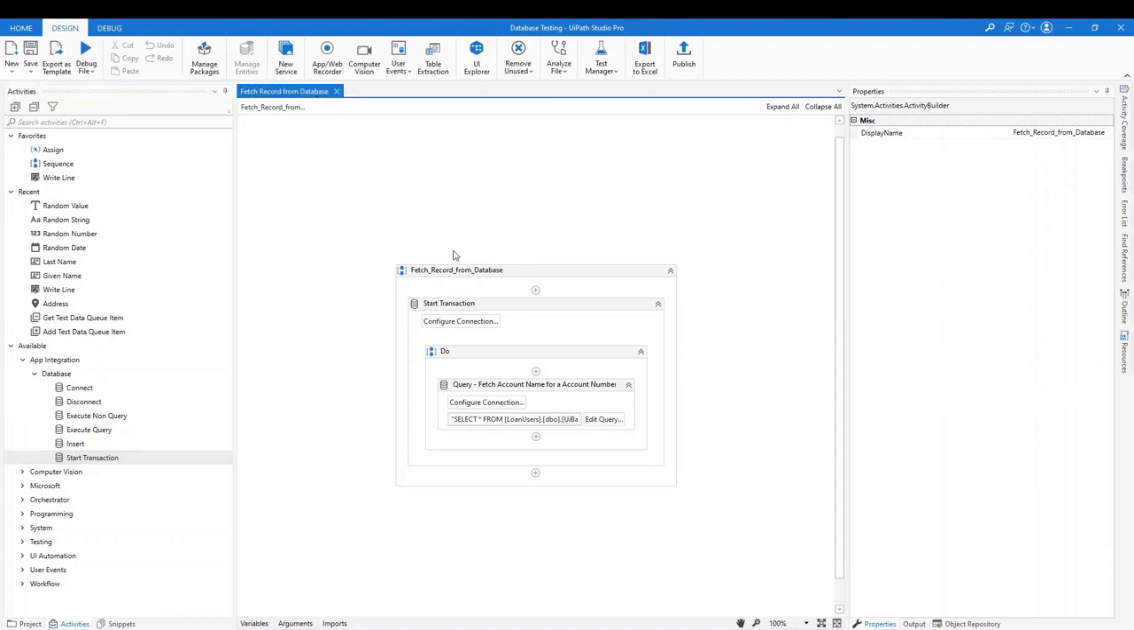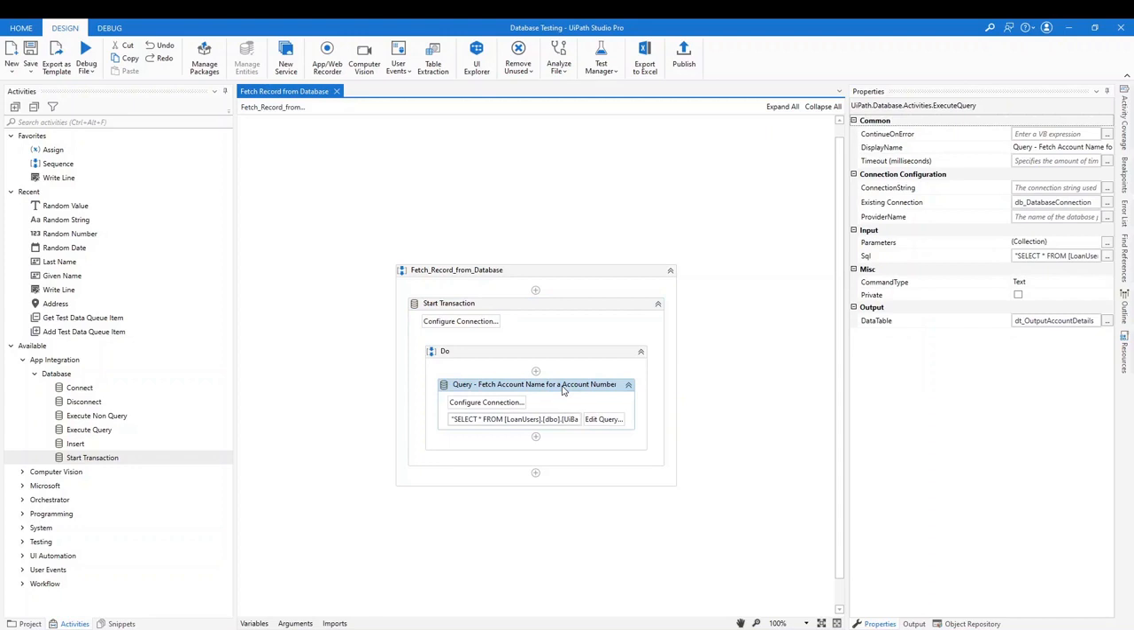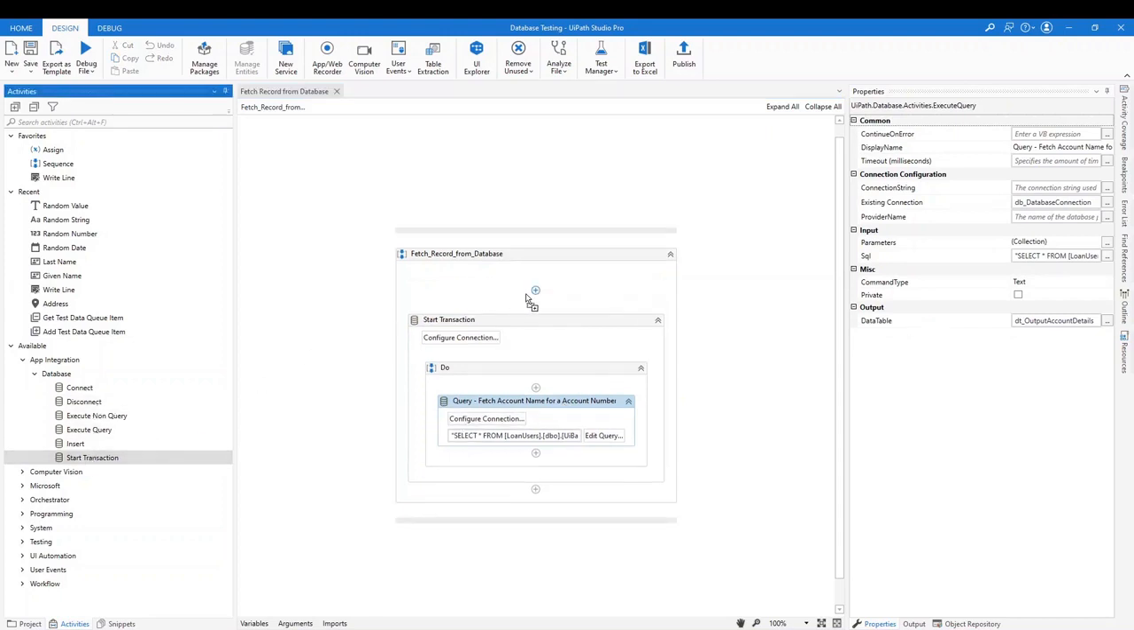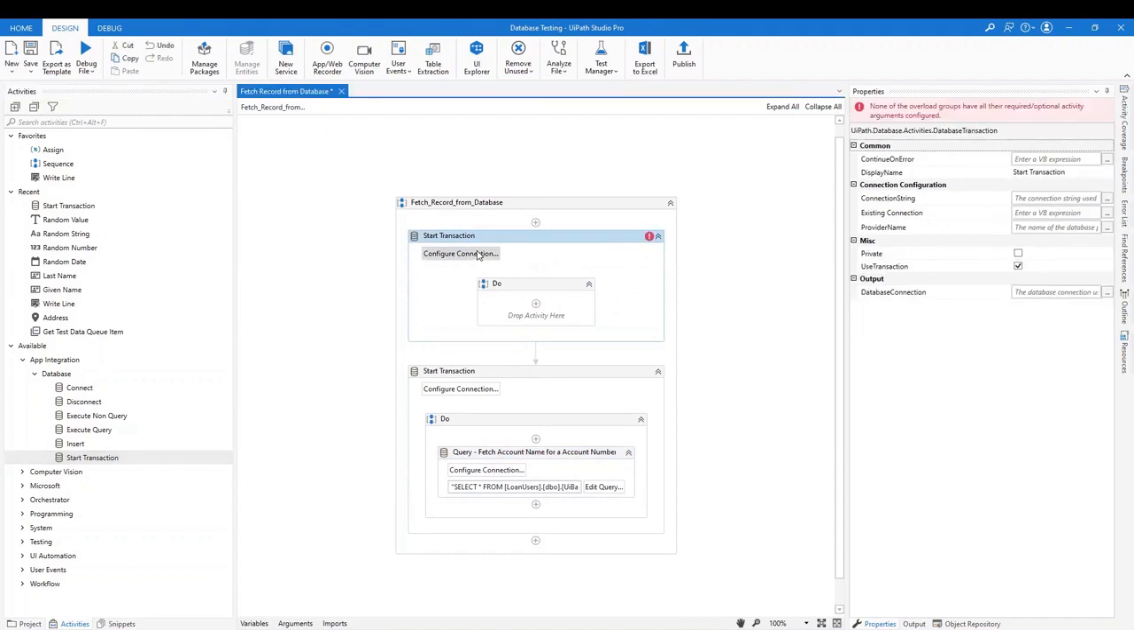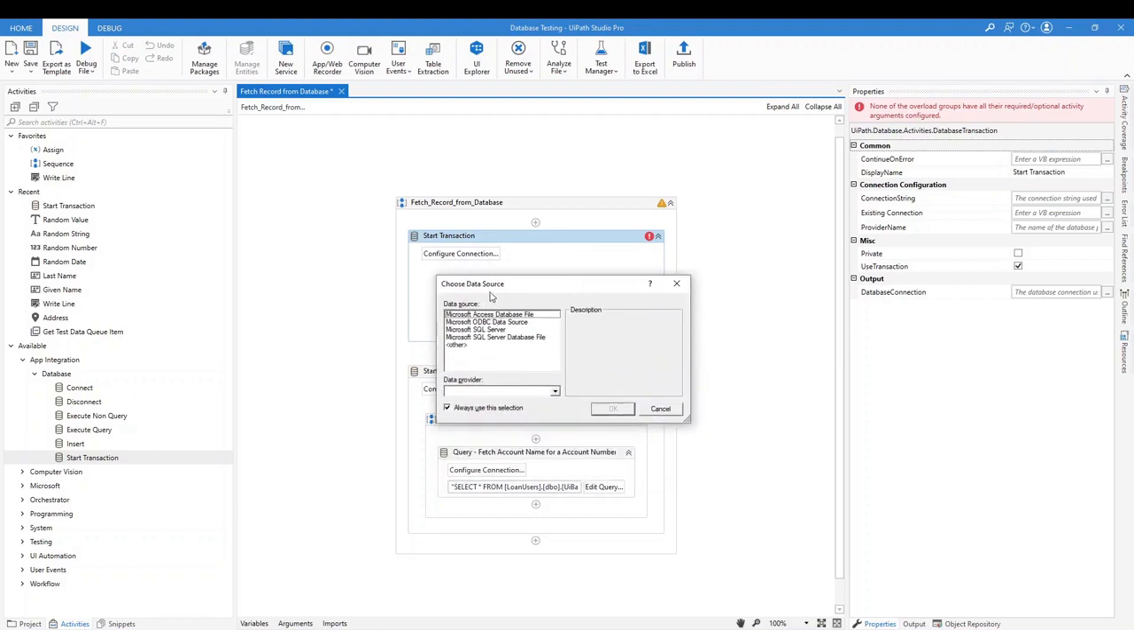What you see here is a rather simple workflow built beforehand. It consists of a start transaction, which connects to the database, and a query to fetch the account details based on the account number. Let's take a closer look. The start transaction activity can be configured with a connection string variable, or using the connection wizard. The wizard allows us to select the database type, which can be one of the common ones: Access, ODBC, or SQL, or it can be of type other. We'll obviously go for SQL Server and confirm.